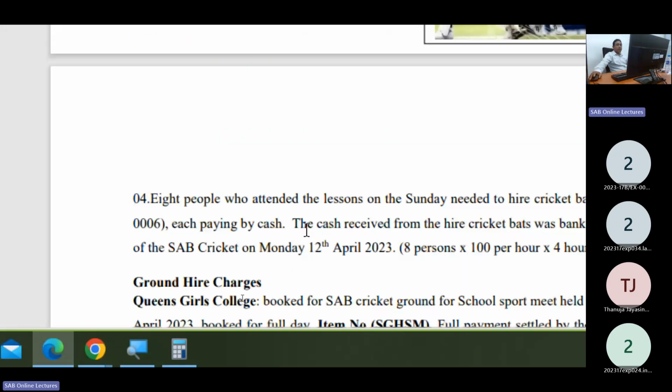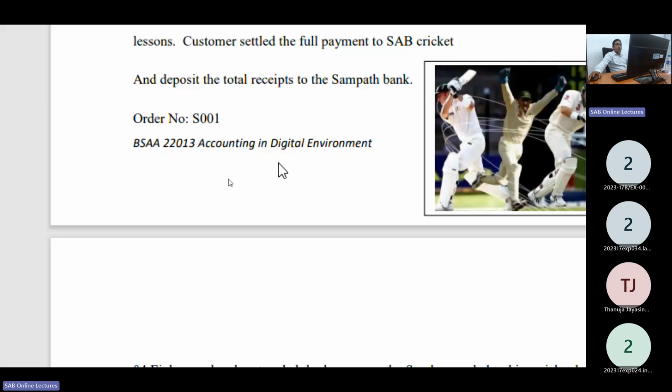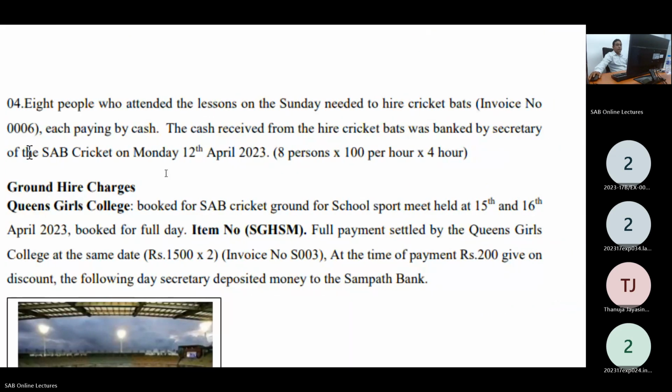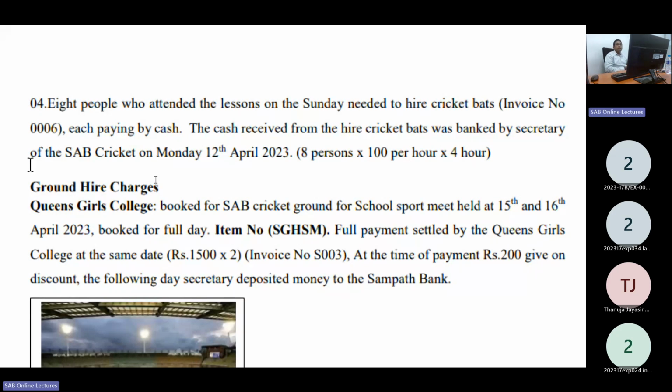Next one. Order number SO001 complete. Transaction number 4. Read this transaction. The lesson income: eight people, meaning 8 trainees, at the lesson on Sunday, hired cricket bats.